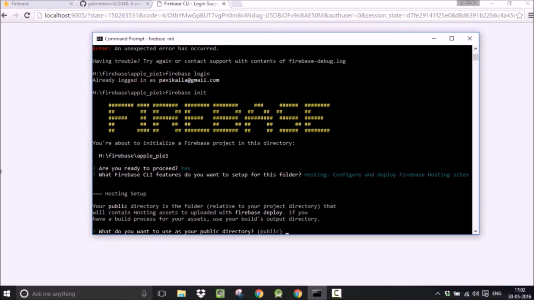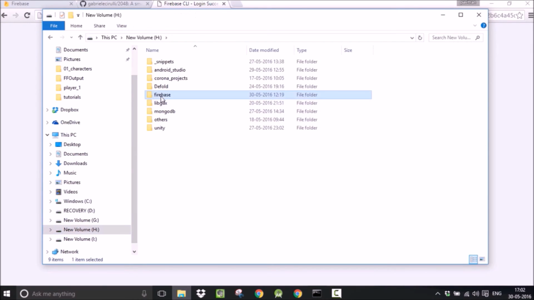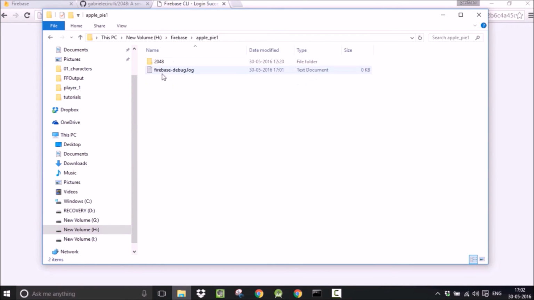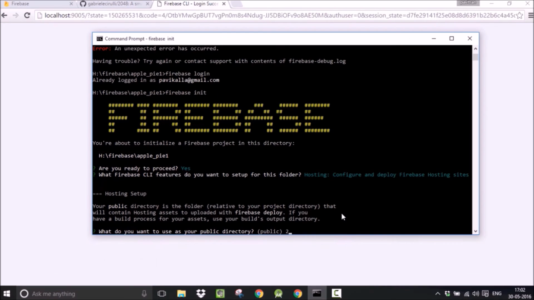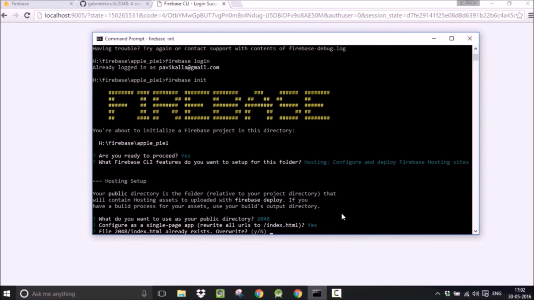What do you want to use as your public directory? We cloned the 2048 repository into the apple_py, and here is the 2048 folder. So we'll type 2048 and then press enter. Configure as single page app. I'll type Y. File 2048/index.html already exists. Overwrite? No, we don't want to overwrite the index.html file, so type N for no.